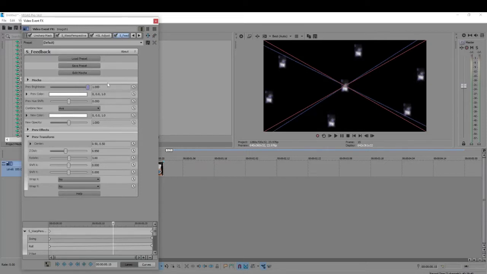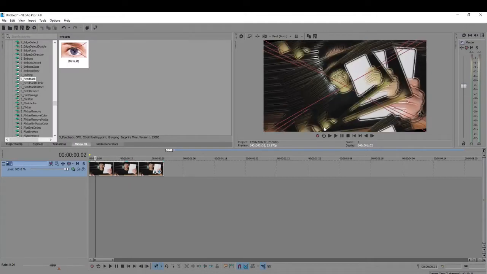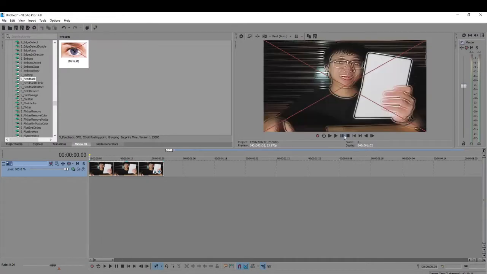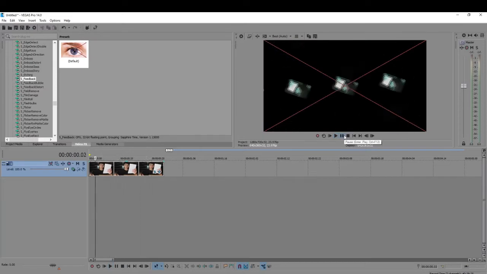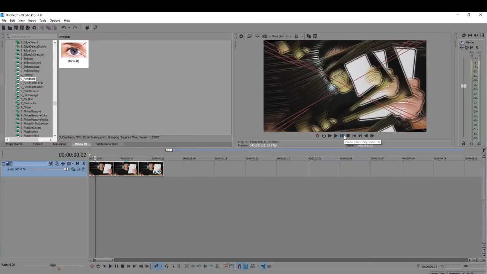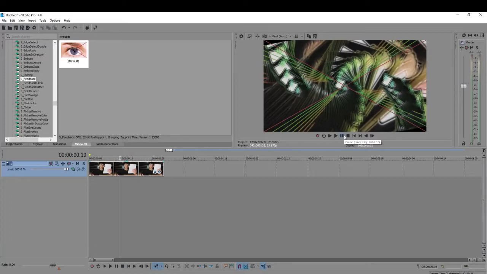We're going to set previous brightness all the way to 1000. And then the one last thing we have to do is Combine New. I'm going to show you how it looks. It's a bit laggy, but I'll show you once it's slower. See?